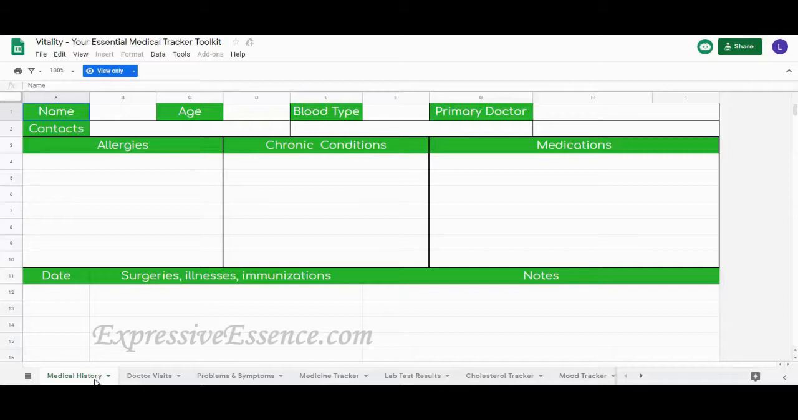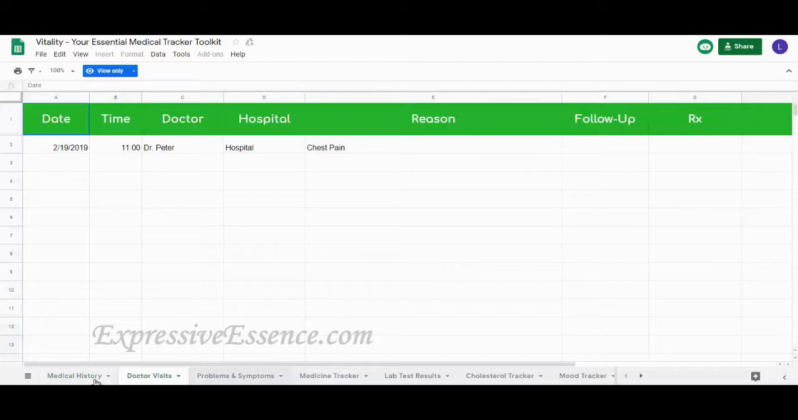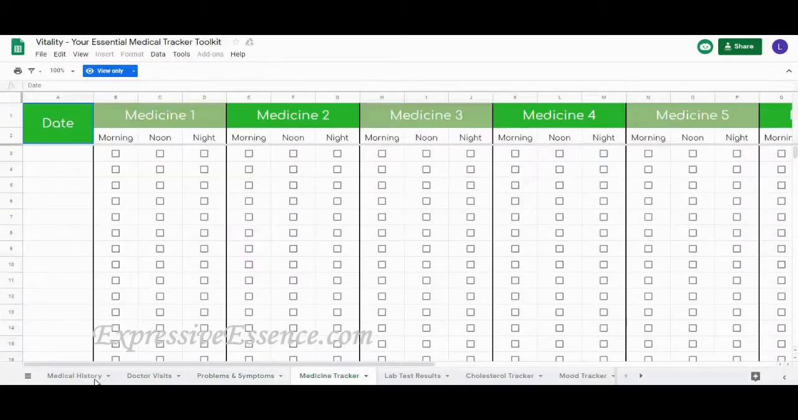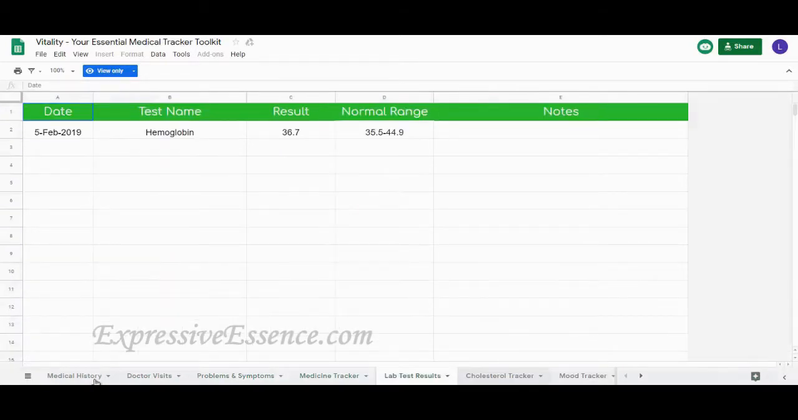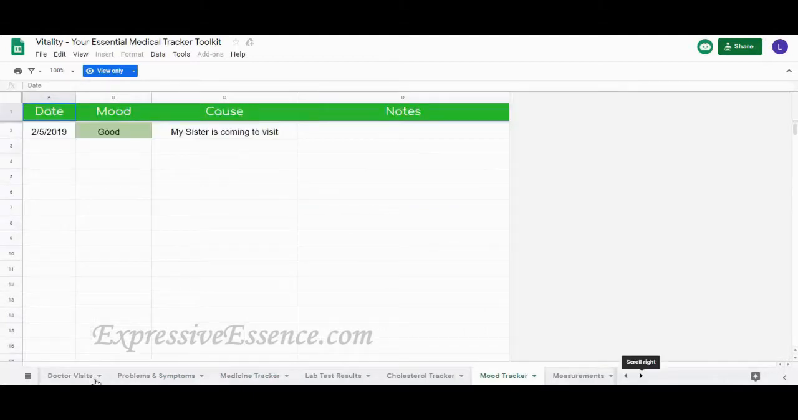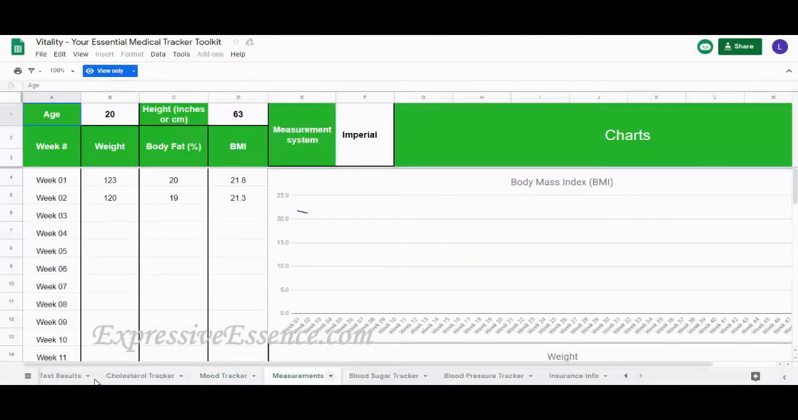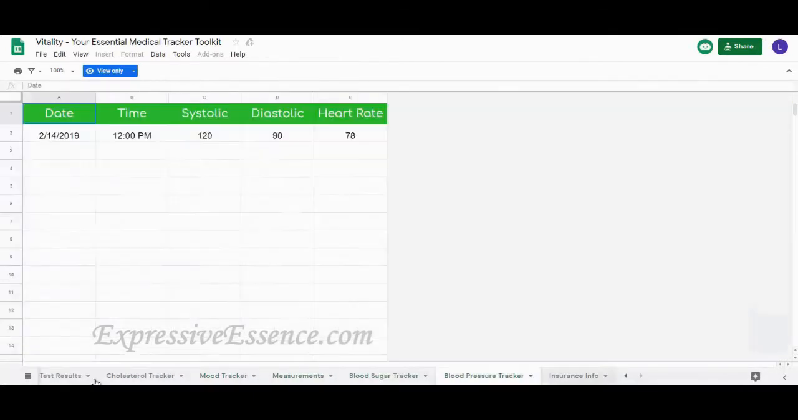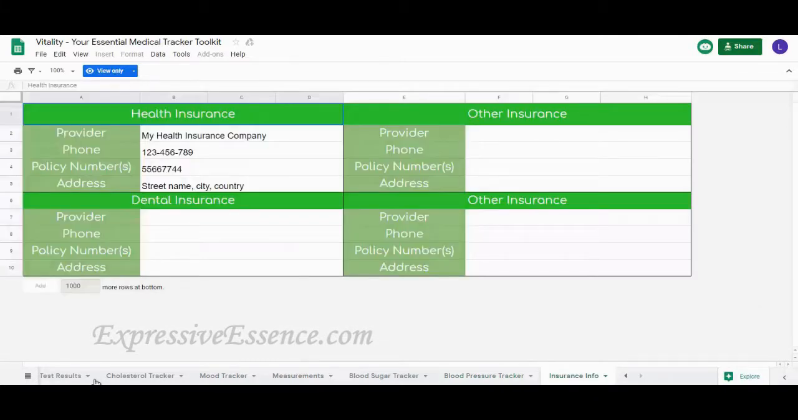In this medical tracker, you can track everything: your medical history, doctor visits, problems and symptoms, medicines, lab results, cholesterol levels, your mood, also your measurements, your blood sugar levels, your blood pressure, and your insurance info. In this tutorial, you'll learn how to use each sheet.